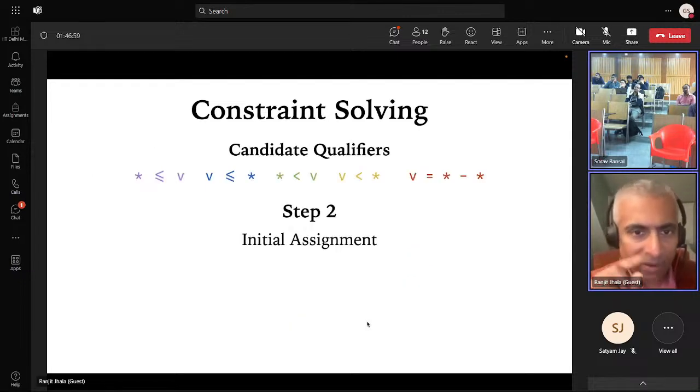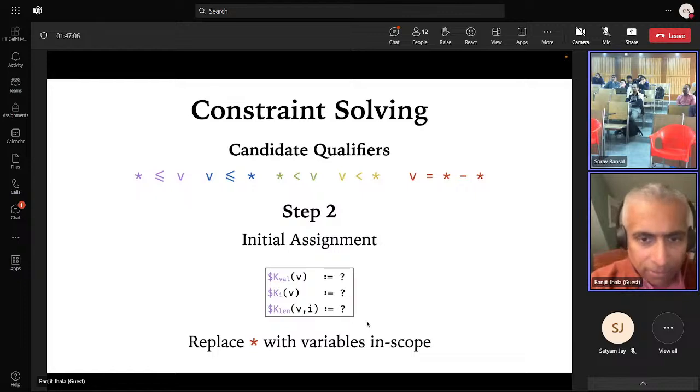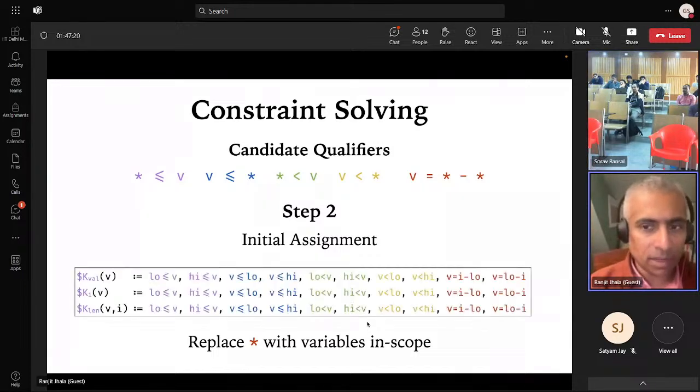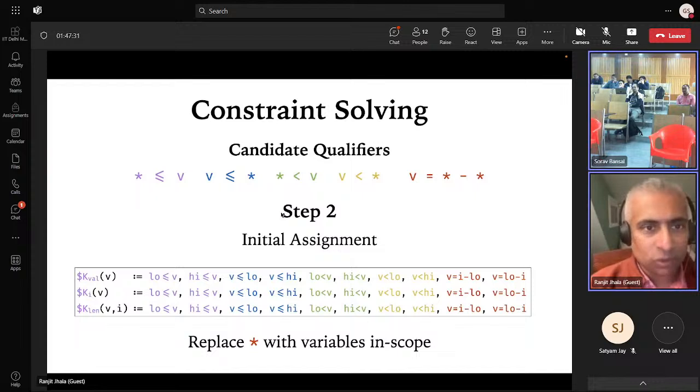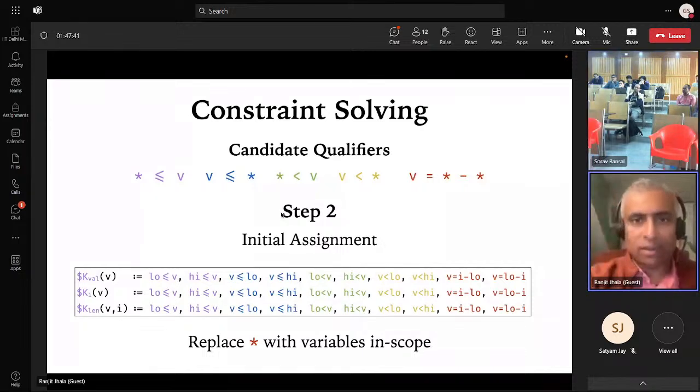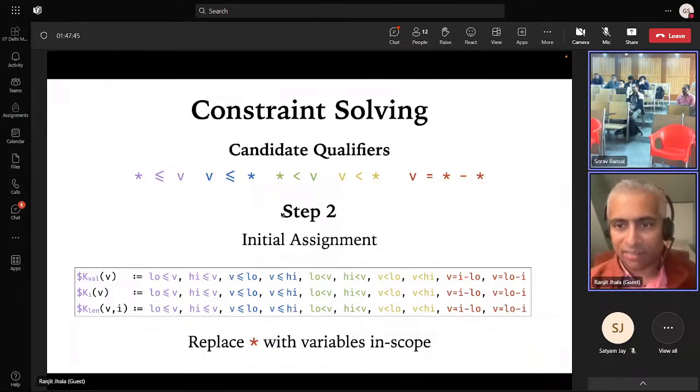Now in my second step, I create an initial assignment for ki, kval, and klen. What is this initial assignment? I take each of those candidates, the little fragments I have up at the top, and replace each of the stars with the variables that are in scope in the constraint. Let me show you an example. Let's say kval of v is this entire vector of candidates: low less than v, high less than v, v less than low, v less than high, etc. I've taken the purple thing up at the top and plugged in low for one star and high for the other. I take the blue thing, I plug in low, I plug in high. I take the green thing, I plug in low, I plug in high, and so on. That's all I've done. There's nothing clever here. I'm just brute force blowing all this out, and I'm getting all these candidates.